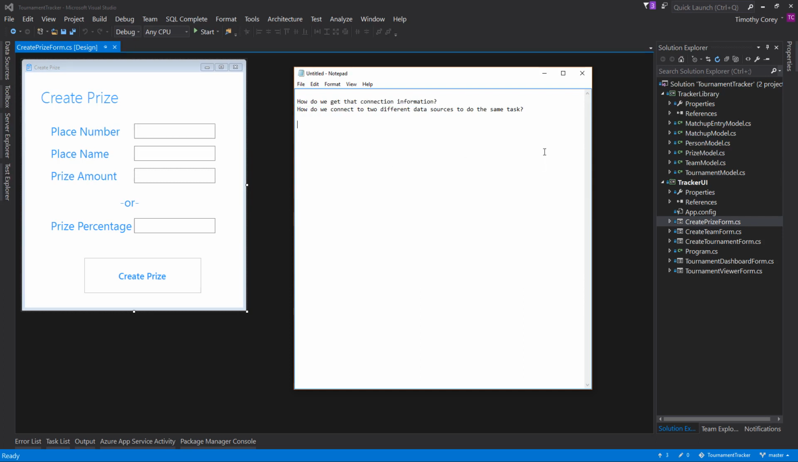So let's write that down. Come down here. These are my questions up here. Down here, I'll have just some notes. So I'm going to say that I want to have a static class for data source info. And this static class is going to tell me which data sources are available. Right now it's SQL or text files. That's going to tell you that and how to connect to those items. But before we build our class, though, we need to address our second question. How do we connect to two different data sources to do the same task? The key here is we want to do the same thing.